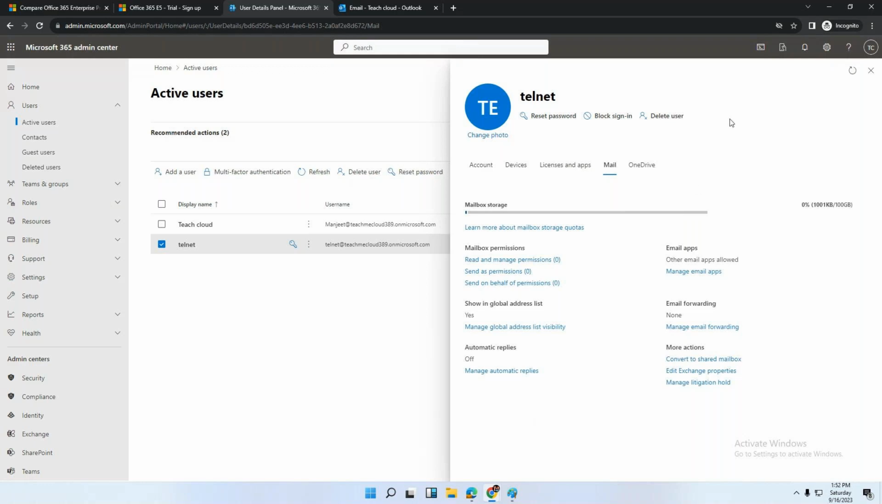Send on behalf of permission. Multiple mailbox permissions are available. One is read and manage permission, send as permission, and send on behalf of permission. The meaning of send on behalf of permission is related to, for example, an employee who is not available in the office because he is on leave. At that time we can use this option, so that on behalf of XYZ, ABC user can send the email.